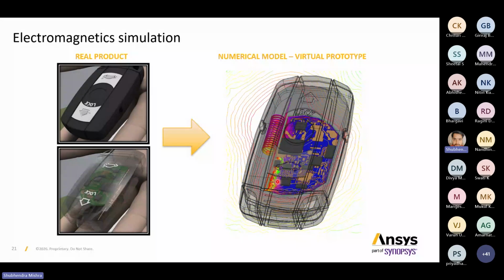So that part is imported into the model, and this is how the virtual prototype looks and how the whole simulation goes. These red zones here are the affecting zones where there is an excess of current or excess of voltage, and due to that, the whole system will fail.